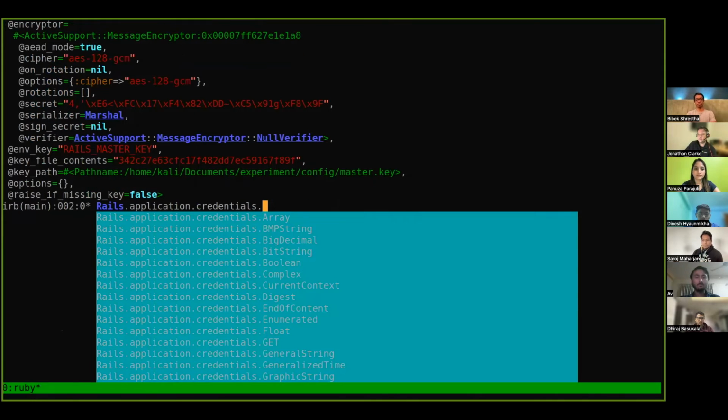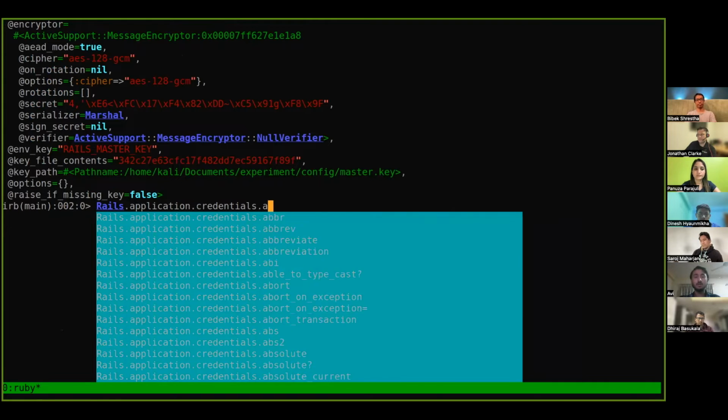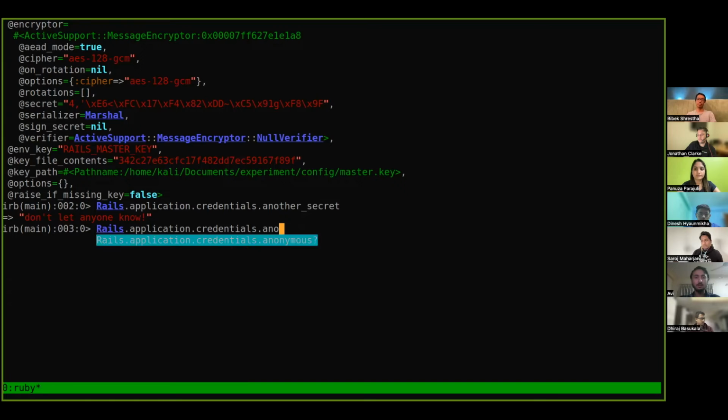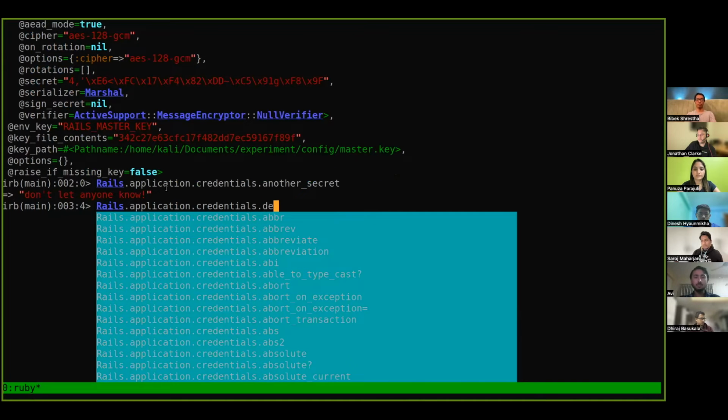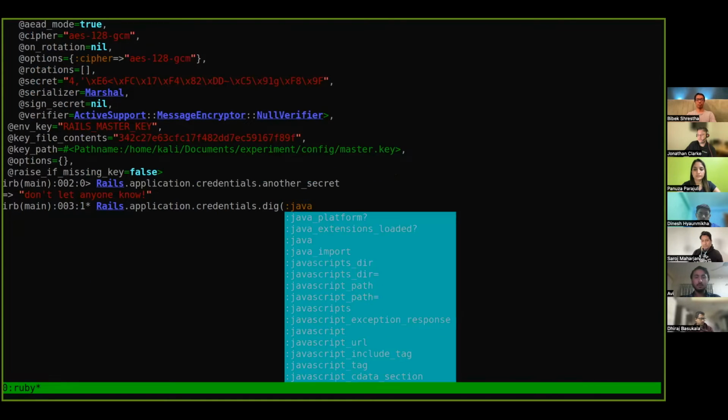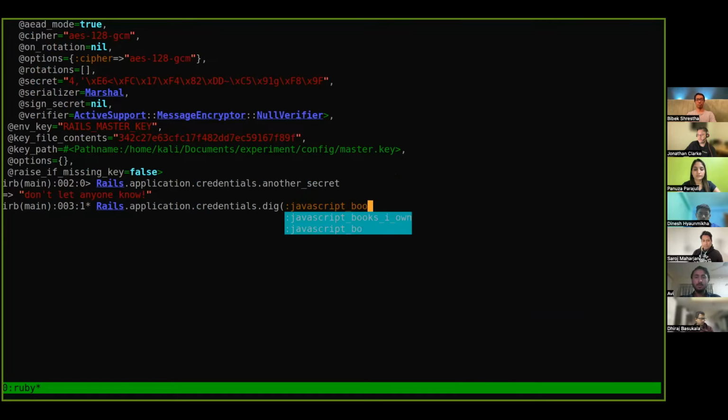All right, so the last secret that I added was another secret, so I can just do another_secret, and then I have the value, don't let anyone know, right? For a nested structure, you can also use the dot syntax, but I like to use the dig syntax. So I can just do dig, JavaScript books I own, comma, book two.